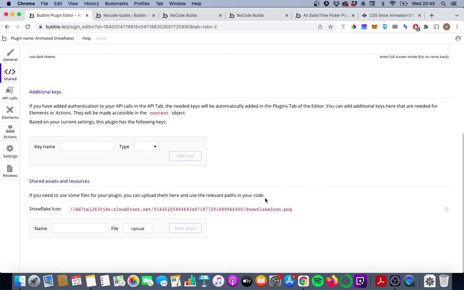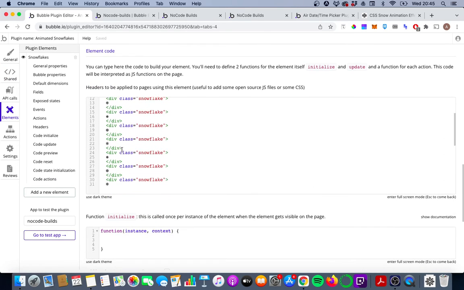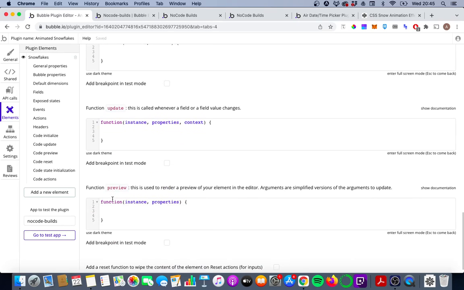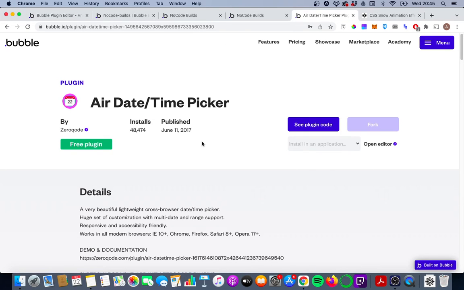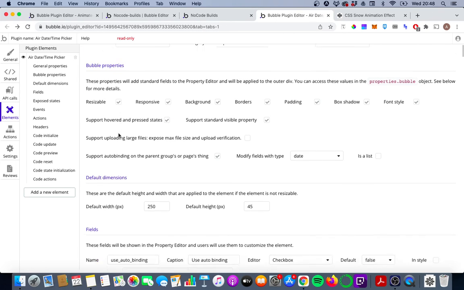And the next thing we need to do is go back into our elements, and we're going to add some code just below here on the function preview section. So the nice thing about open source plugins is you can really see what other people do. And I did notice that this Air Datetime Picker from Code did have a nice preview image when you put it in the page builder. So what I'm going to do here is look at their code and use it for my own purposes.